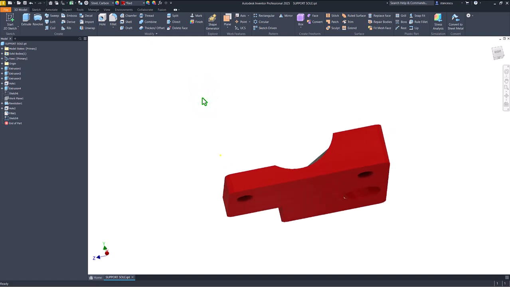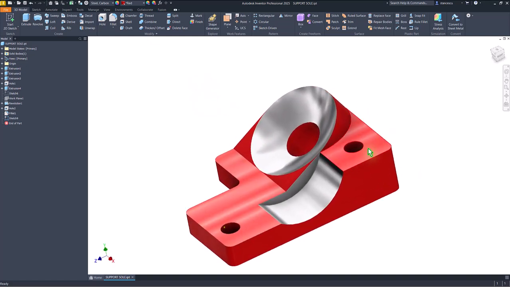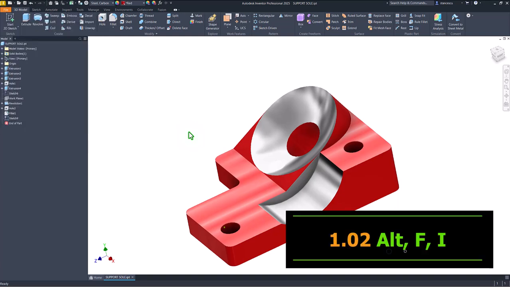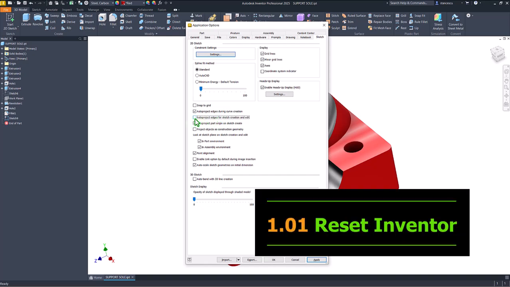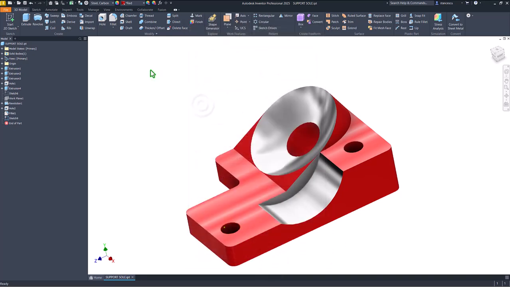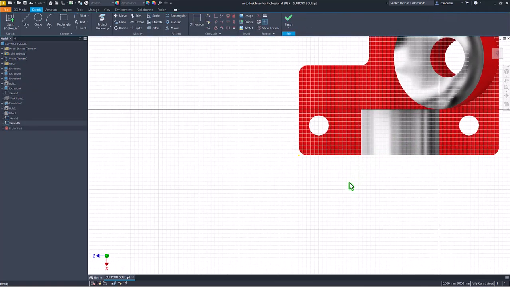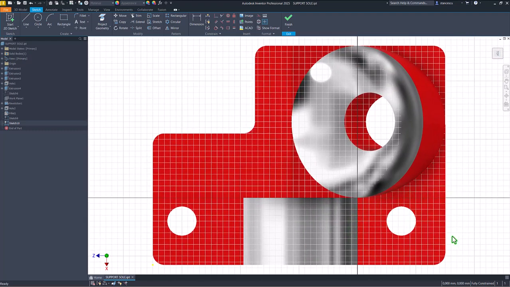We consider this part and we want to project on this face these four edges. If you don't use this option, Alt Fi, sketch, and this option is not activated. See details in my previous tutorial. Okay, you can create a sketch, select face, sketch, and nothing is already projected here automatically.